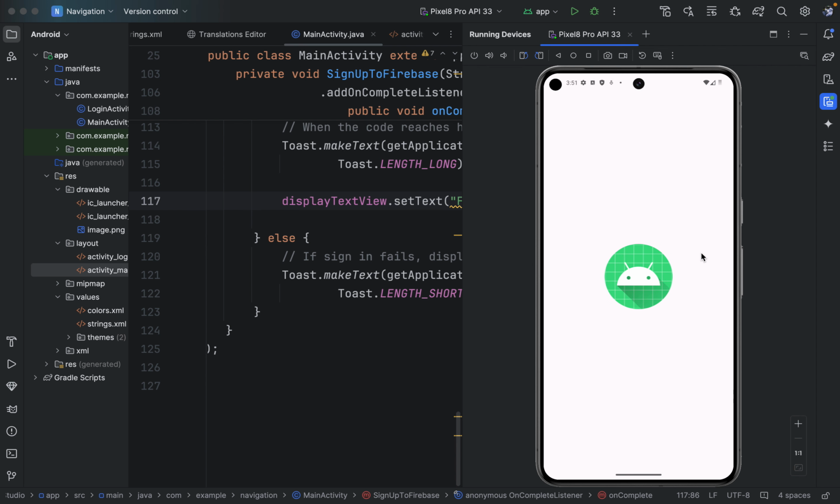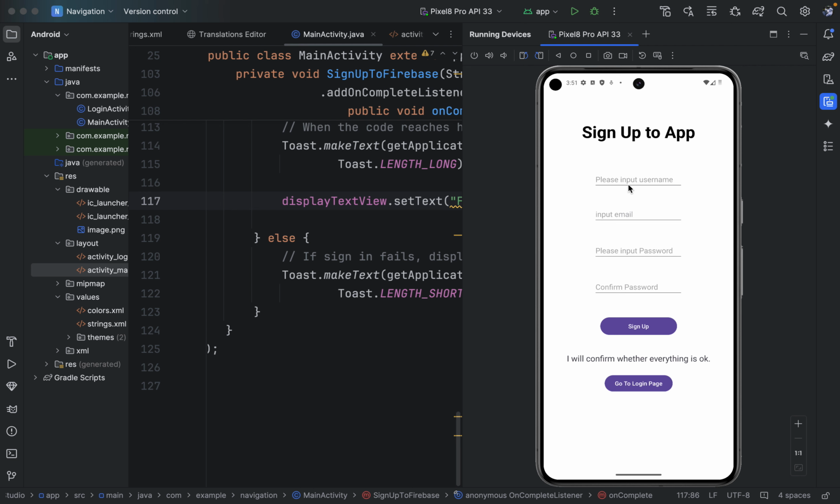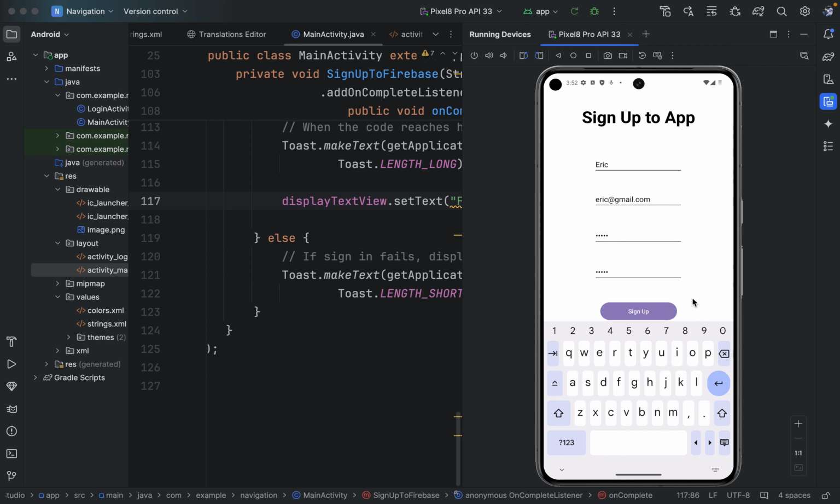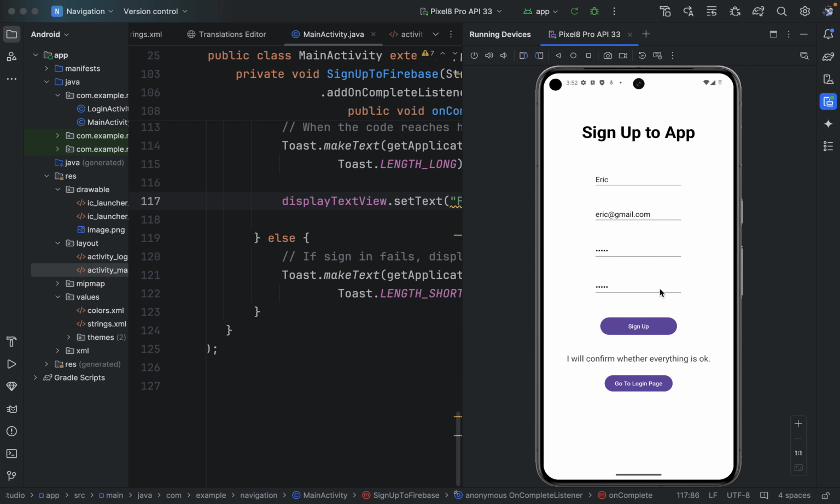And also I think we will need to build our application so that it can run afresh. So I can say my username is Eric, and then my email is eric@gmail.com, and then my password is something like 12345, and my confirm password is 12345, and click OK. And I can now click on sign up. Let me click on sign up.